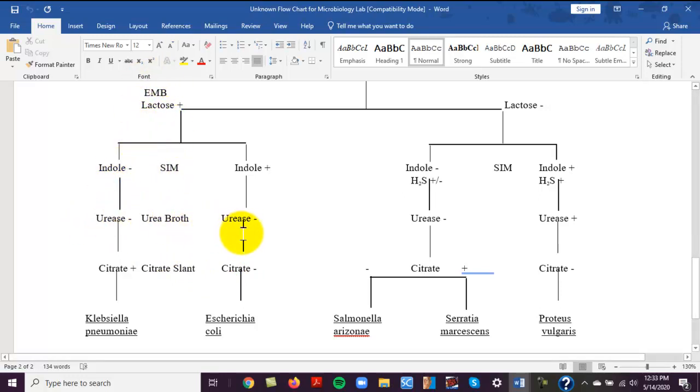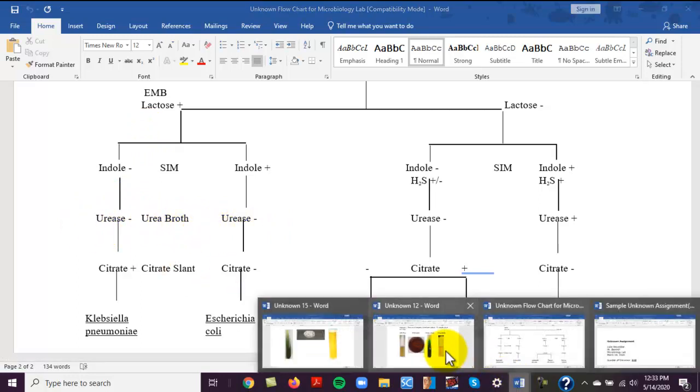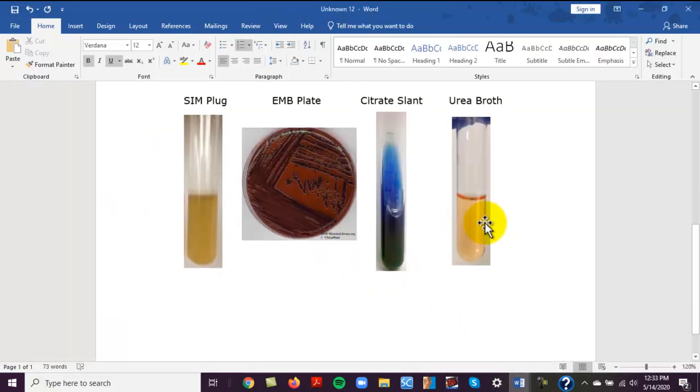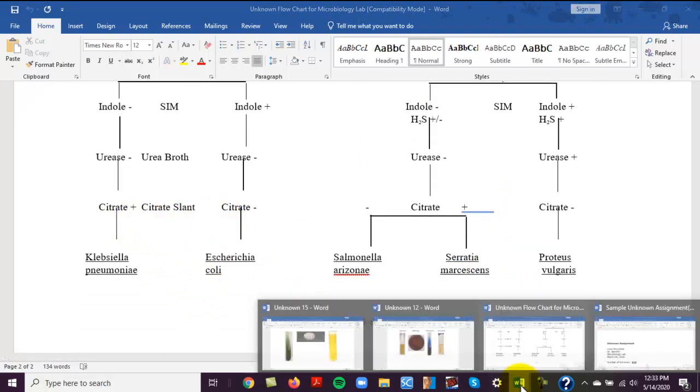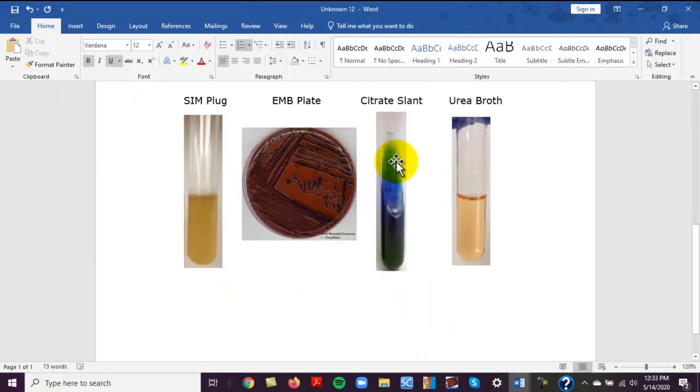You look at the urease. Now, in this case, this one says they're both negative, and that, as far as the flow chart, is a definite negative. Remember, urease is kind of salmon colored. It would be pink fuchsia if it was positive. And then you would look at the citrate just for the final conclusion. You can see the blue slant. I know this is green, but that's definitely a positive. Definitely a positive for citrate.